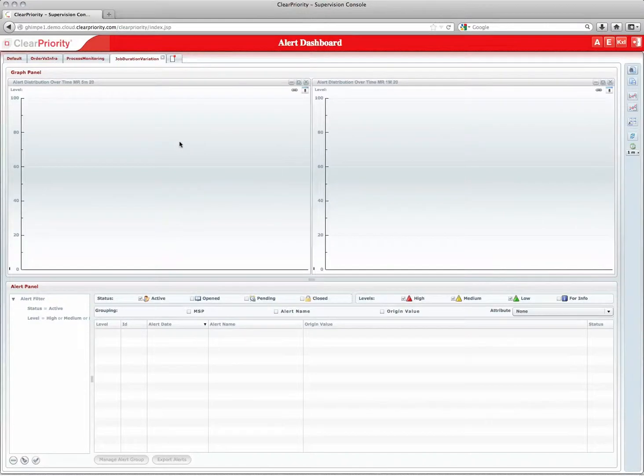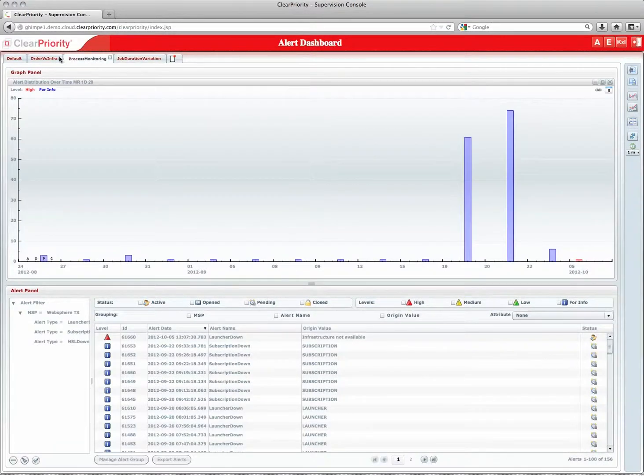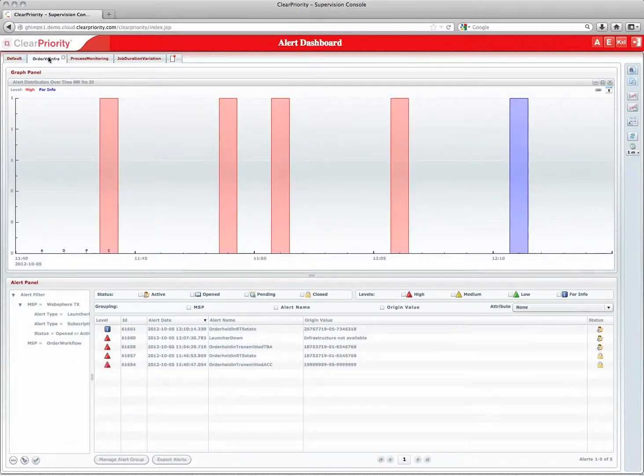Here I would like to have a view that is targeted more towards the underlying subsystems, whereas here I want to have a view that is focused only on the order processing itself, which in this case is the main business concern.